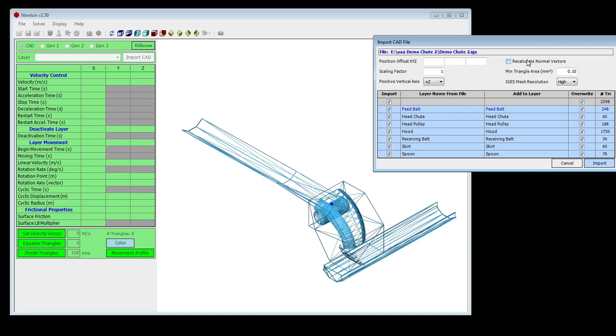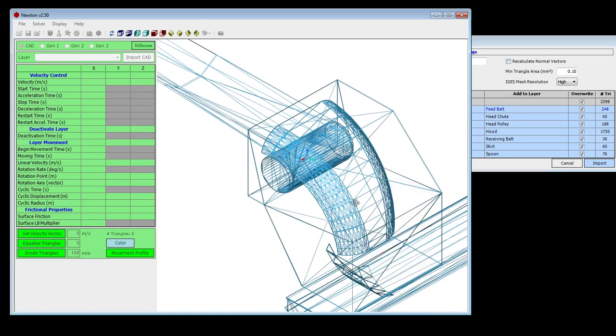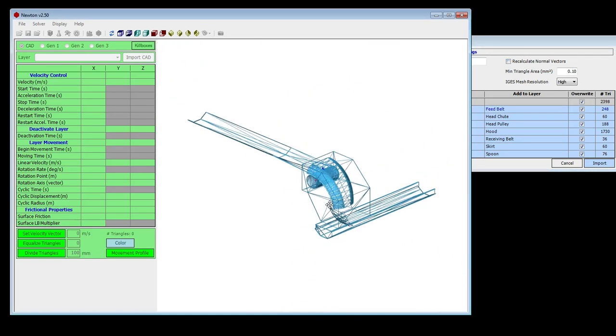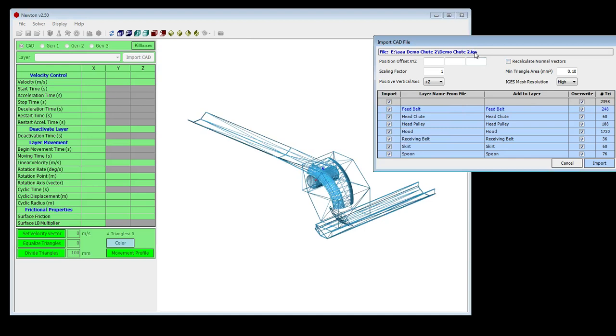Recalculate normal vectors will recalculate all those normals for each specific triangle in the model. Generally with IGES and STEP files, you don't need to recalculate those vectors because they're almost always correct. But with DXF and STL files, you probably want to recalculate. So when I select a DXF or an STL file from that dialog, it's going to automatically check this box for me, but you can uncheck it if you want.